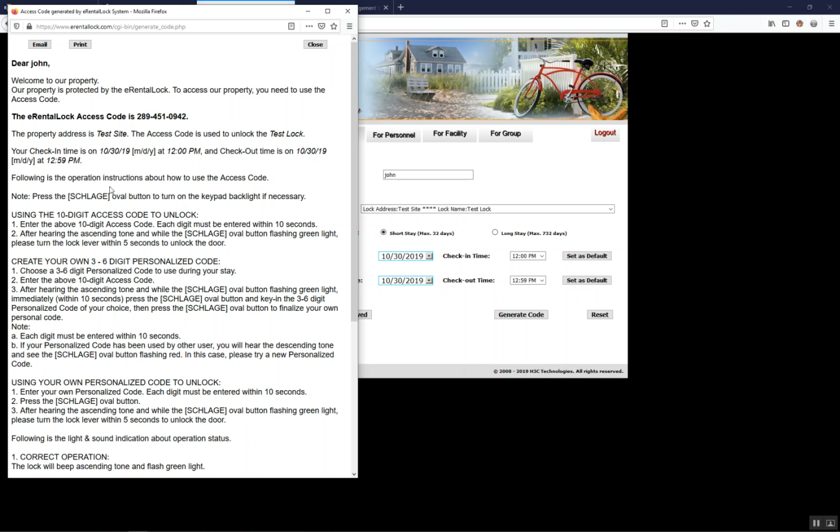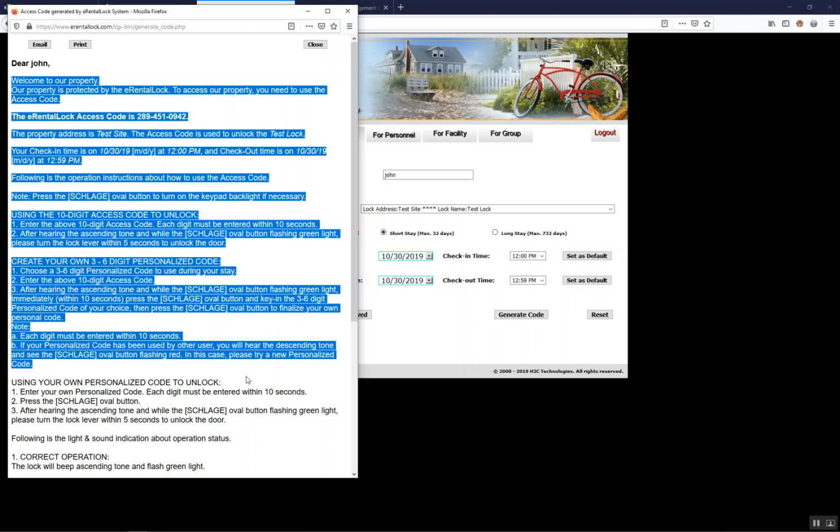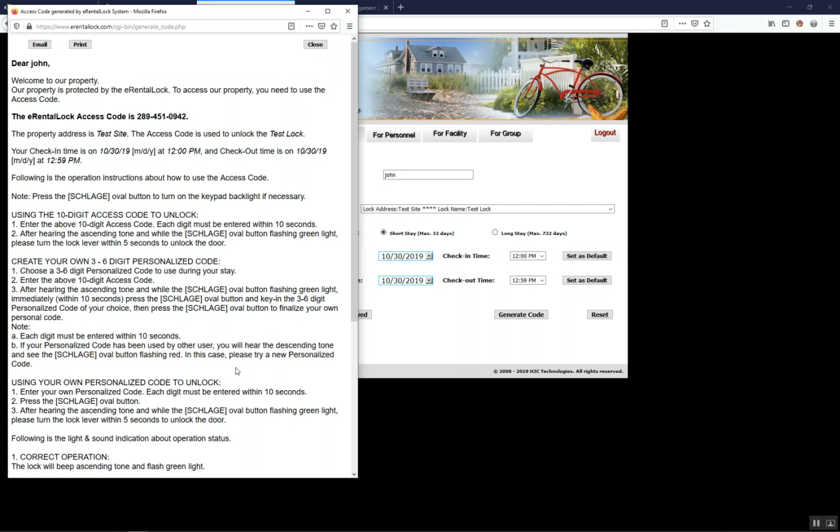But all of these steps now can be done within ReservationKey directly. So there's no need to log in separately to the erentallock website in order to generate the codes.